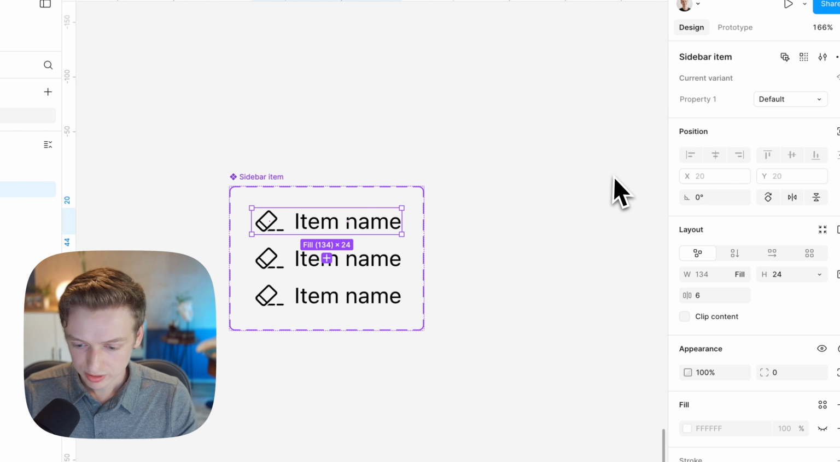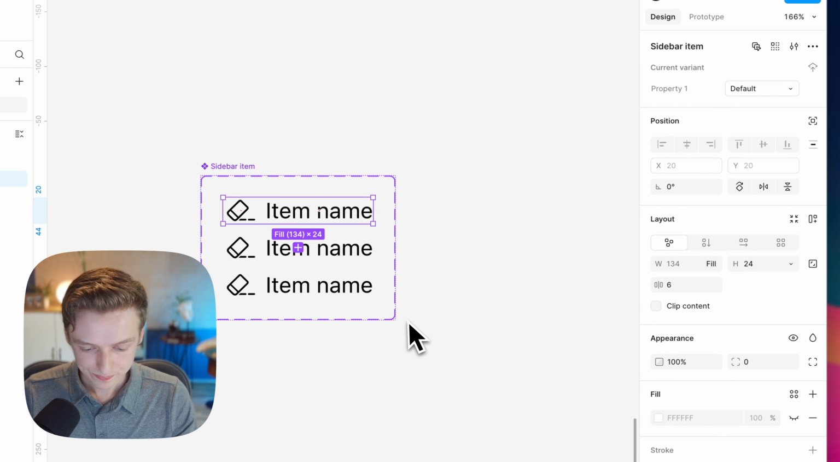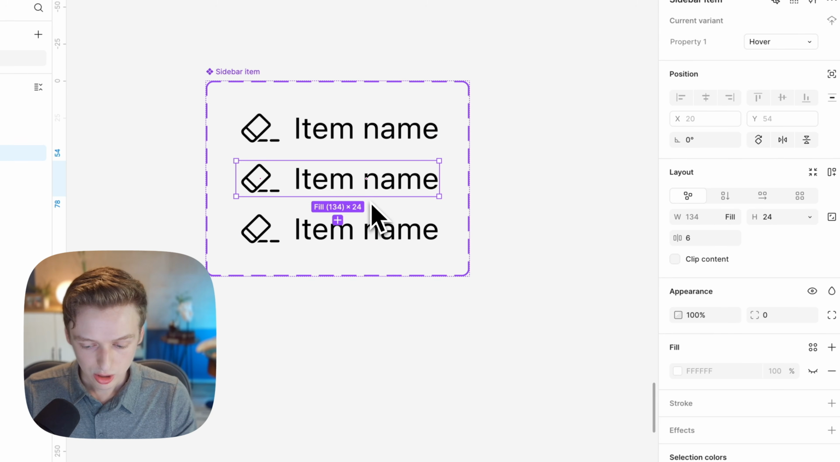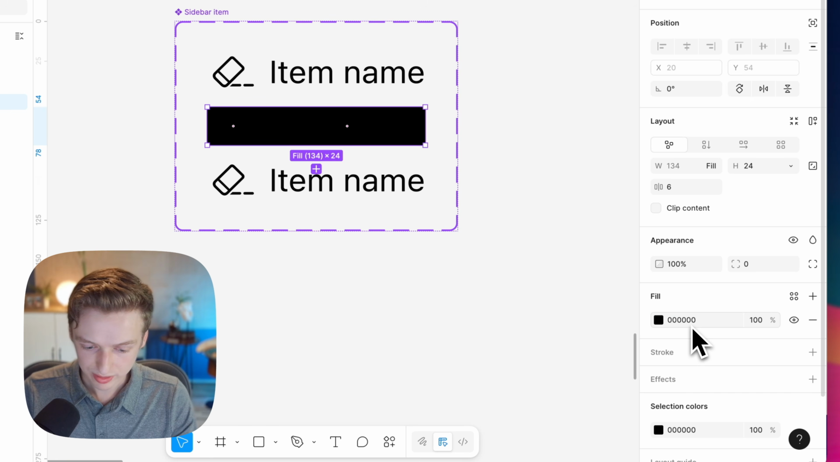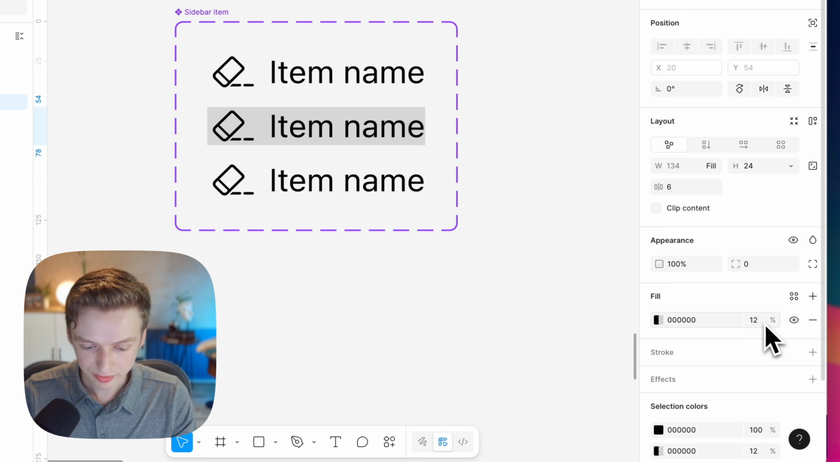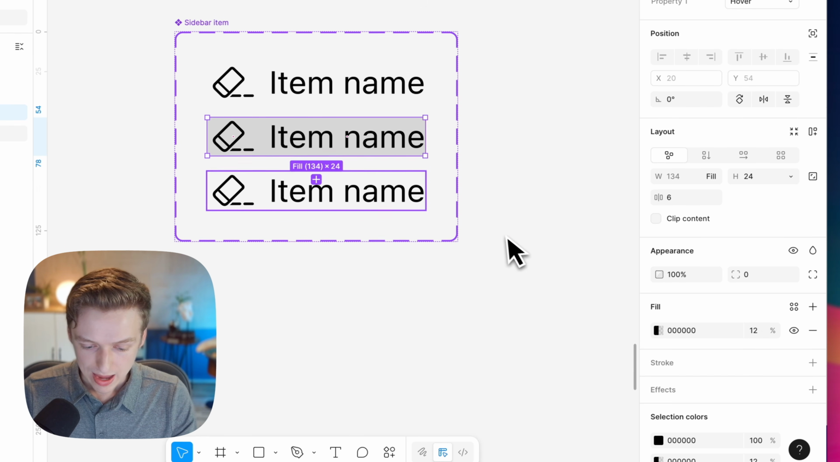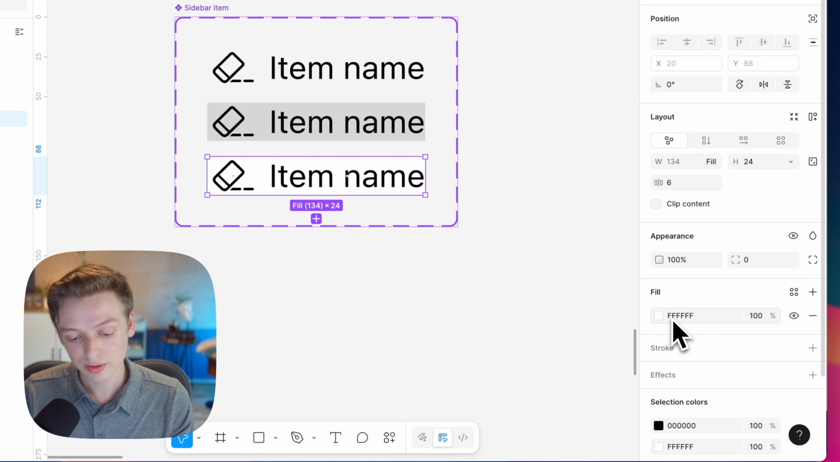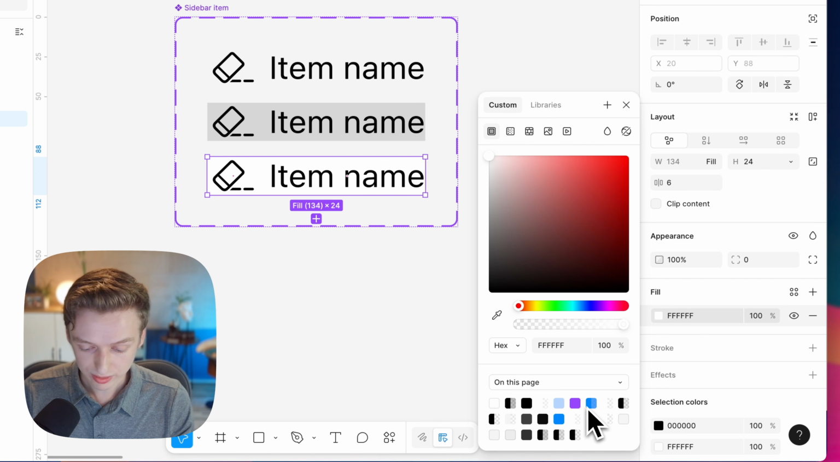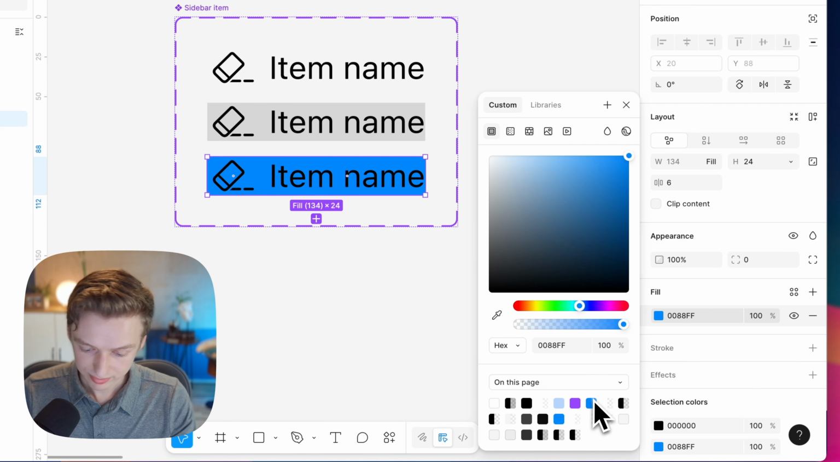I don't think we rename, and the first one's called default, that's fine. So for the hover effect, we're going to add a simple fill. I'm going to have 100% black and probably just something like 12% opacity. And then for the active, we're going to add a fill. This is up to you if you want it to be more subtle. I'm going to go with more of a blue that you might see on Mac OS.